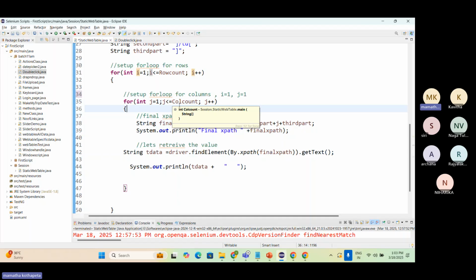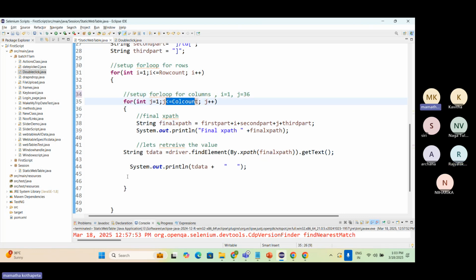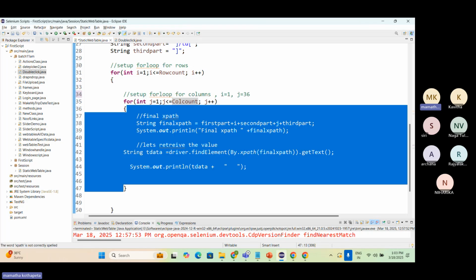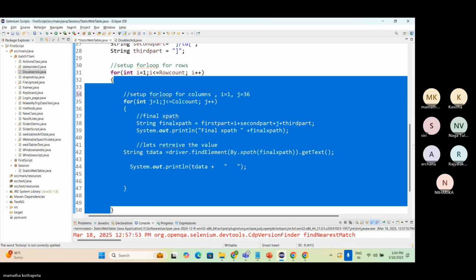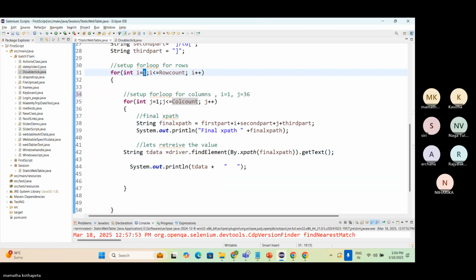But let's say 35. Now i equal to 1 and j equal to 35, right? 35 also it will pass because we have put equal to. The moment it becomes 36, it will fail because it is not less than, it is more than. That's where it will come out of the inner for loop. Then i equal to 2. This time, the j for loop will run 35 times. The moment it becomes 36, it will fail.